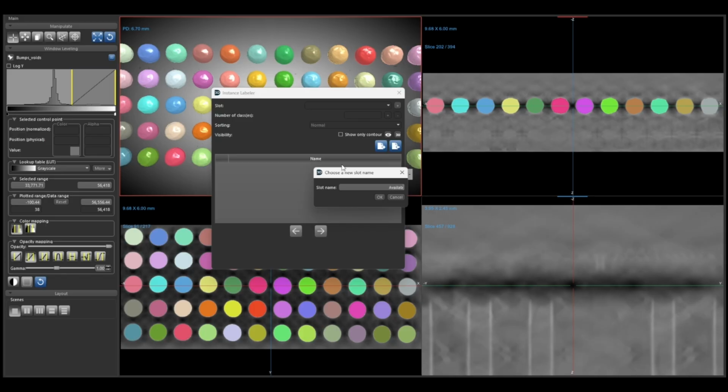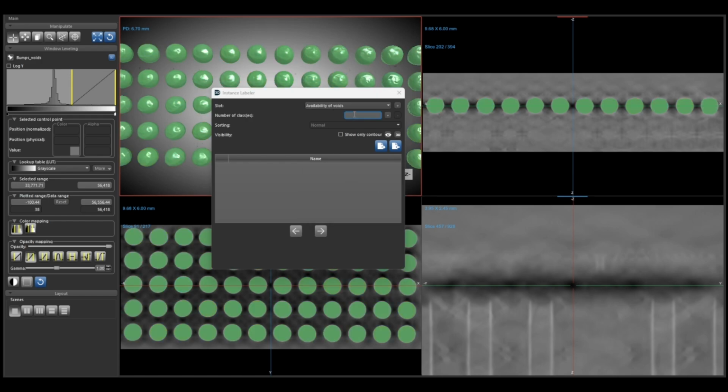Hence, I will create a slot and I will call it availability of voids. After that, I know that I only want two classes, voids and no voids, so I will type that down. When this is done, you will see the list and the colors of my classes. It's pretty intuitive and easy to use.